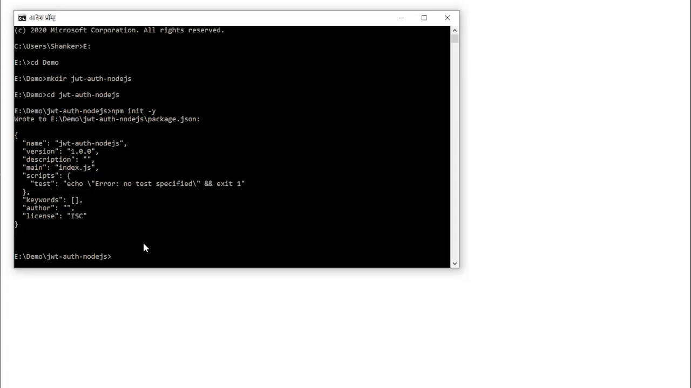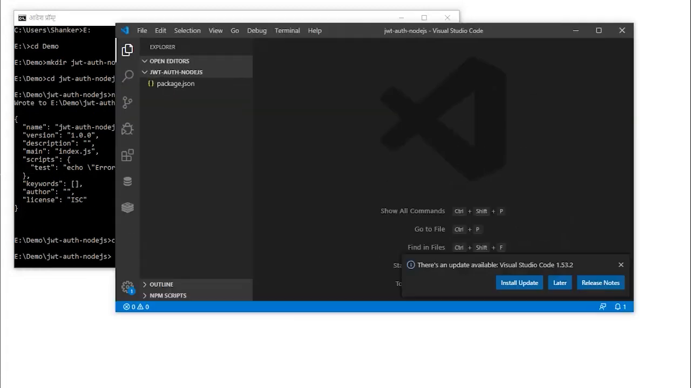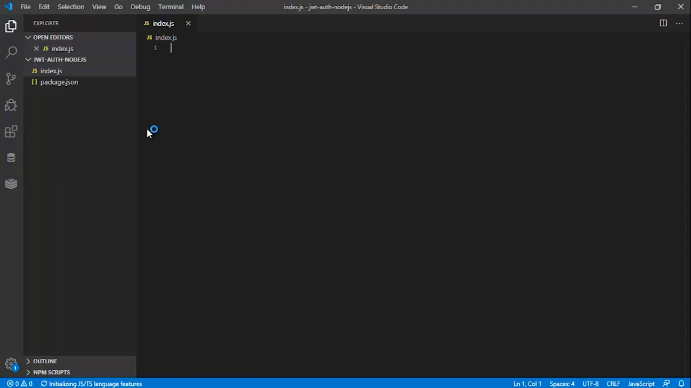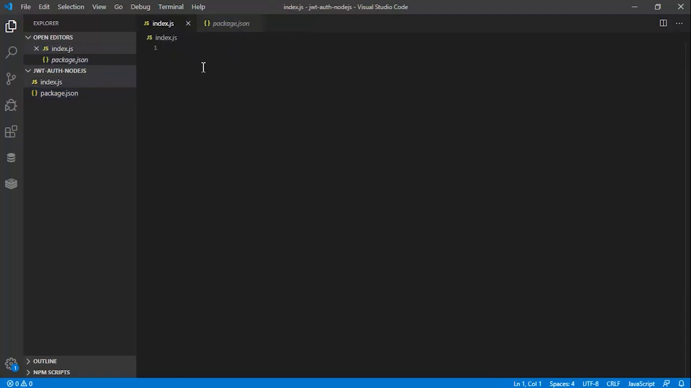So to create that, I will first open this project in my choice of code editor, which is Visual Studio Code. So here I will just write code space dot and hit enter, and it will open Visual Studio Code like this. Okay, and let me close this, maximize it, and here I can just go ahead and create a new file that will be called index.js. So yeah, if I go ahead in the package.json file, here it's index.js, and I have just created index.js file.